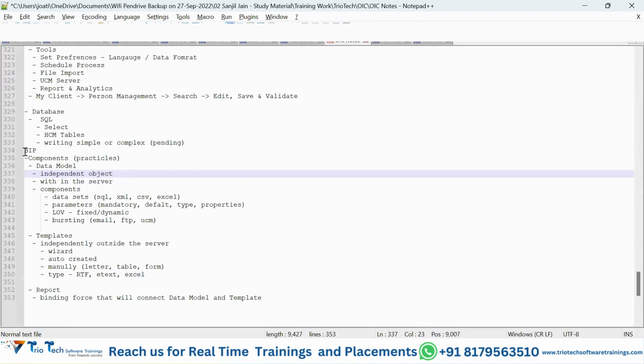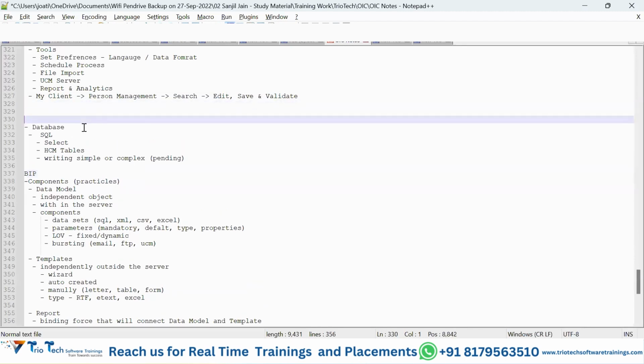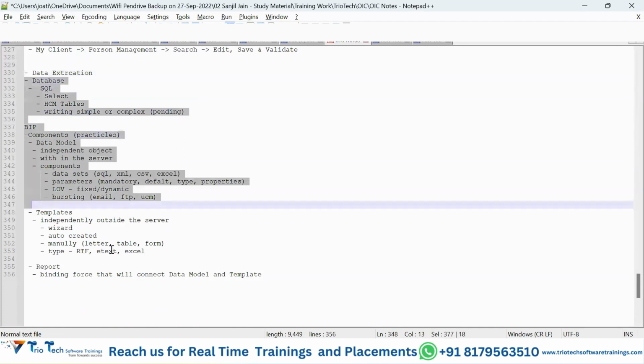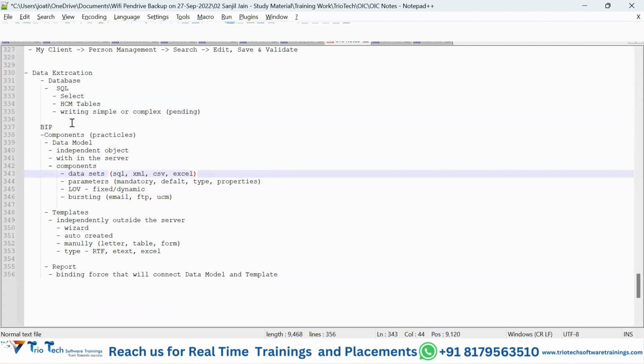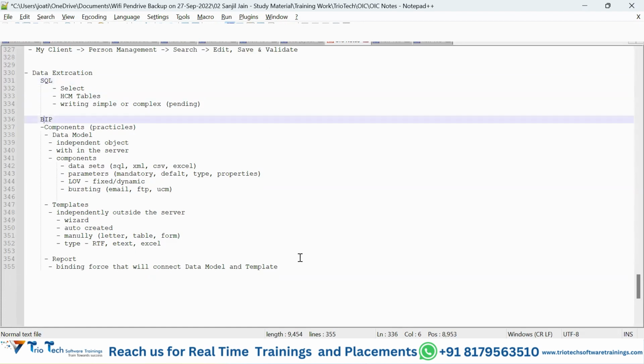Yes, Piyush. One more thing, I will take a few more minutes of your time. All that we are learning falls into the major category of data extraction. All that we are learning as part of this course curriculum initially comes into the category of data extraction. In this, we have learned a technology called SQL. Then there is something called BIP. In BIP, there are a lot of things that we will be covering.